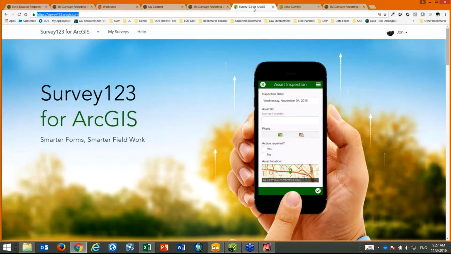The next one I wanted to show you is Survey 123. So Survey 123 is a newer app. It's, as Jeff mentioned, more of a form-centric application rather than the map-centric application. In fact, if you don't want to, you don't even have to have a map up on the screen with Survey 123. So Survey 123 uses some smart form technology.